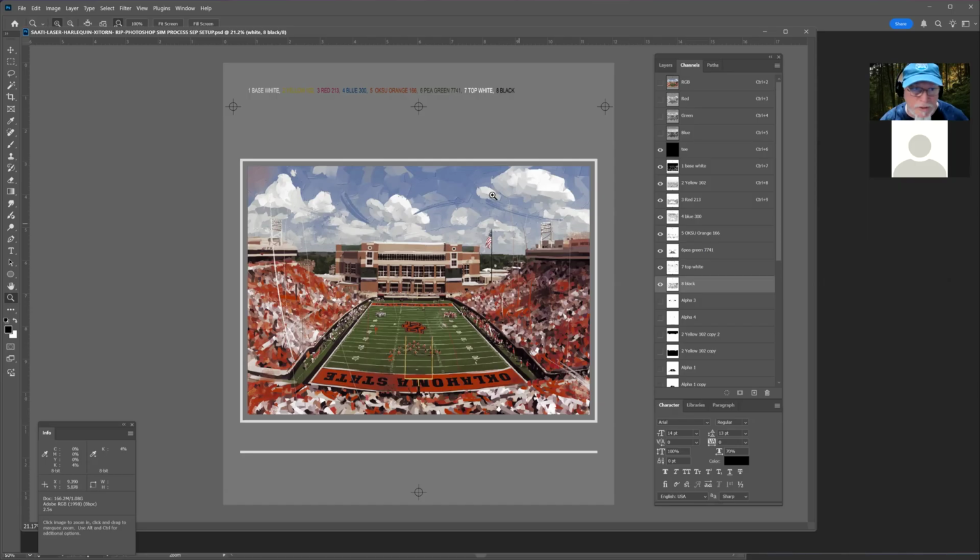So first off, let me mention the registration marks and the info. You can do that in a vector program if you're going to send it to a template, like an Illustrator template or a Corel Draw template. I don't find a need for that because you can save the file straight up as a PDF in Photoshop. And so I build my registration marks, if you need registration marks, and my colors and print order all here at the top.